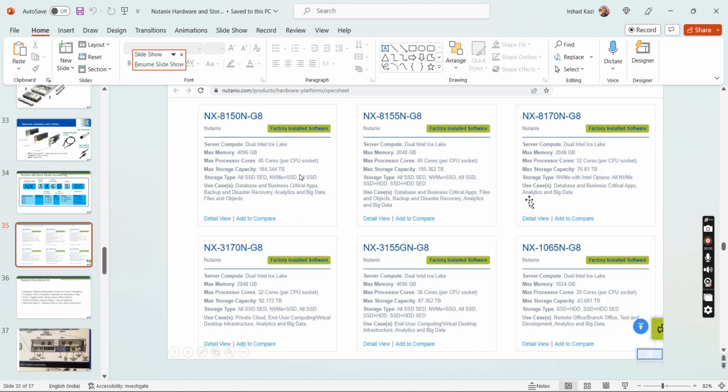So according to your requirement, you need to connect with a Nutanix sales person and explain your requirement. According to your requirement, he will suggest the best suitable Nutanix model, where you can use this for database purposes. If you are using a database and this is your NX81, you will get this much memory and this much storage. Okay.